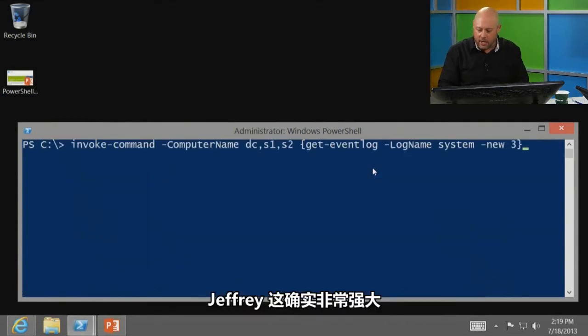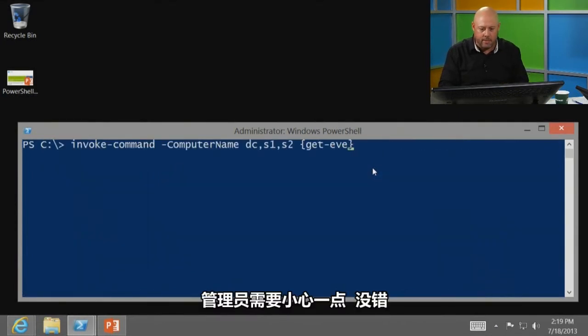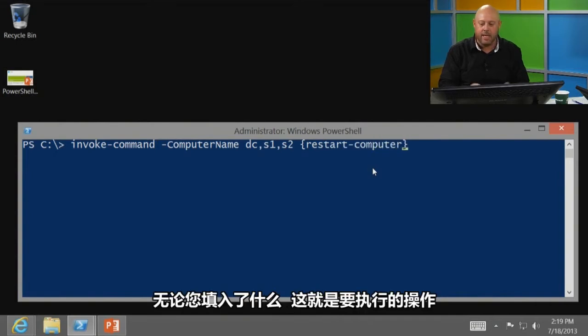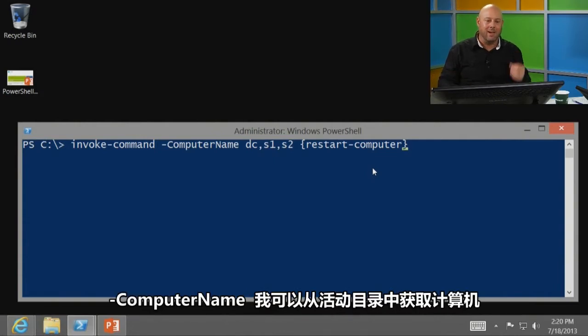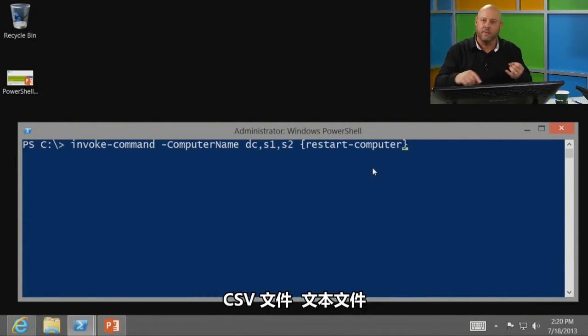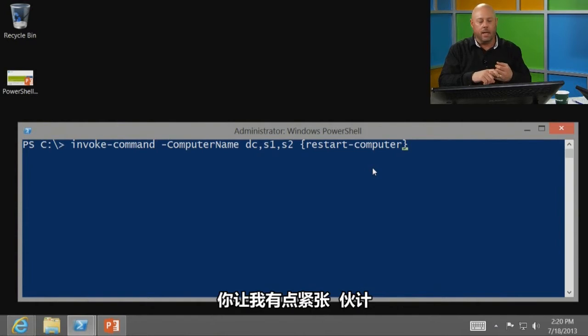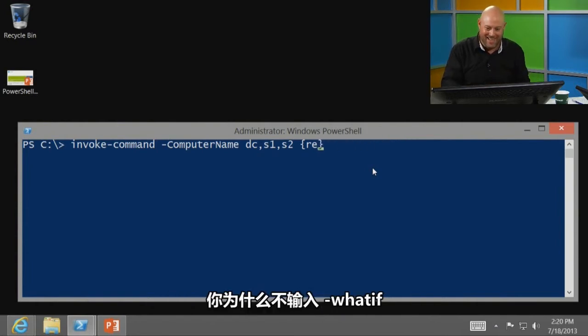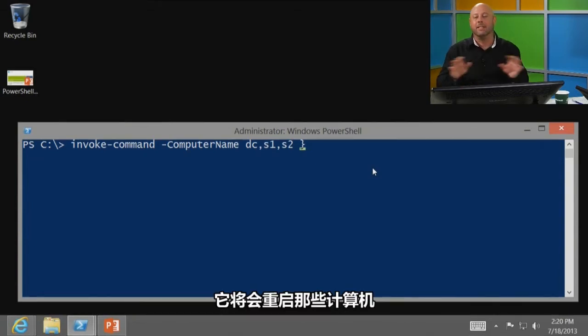And Jeffrey, this is actually so powerful that admins need to be a little careful, right? Because things like Restart-Computer all of a sudden take on a whole new dimension, because whatever you fill that with, that's what it's going to do. With -ComputerName, I can be grabbing the computers from Active Directory, a CSV file, a text file. You're making me nervous, man. I know, at the moment I'm actually very nervous too. I need to get rid of that, so let me type -WhatIf. And so it's going to restart those machines. So this is a one-to-many connection.